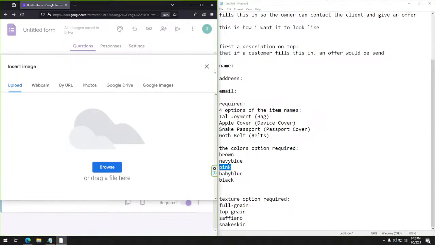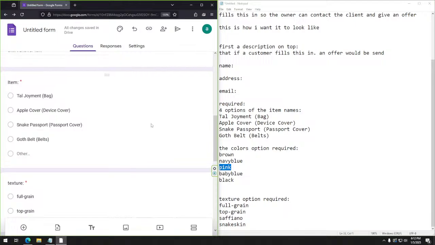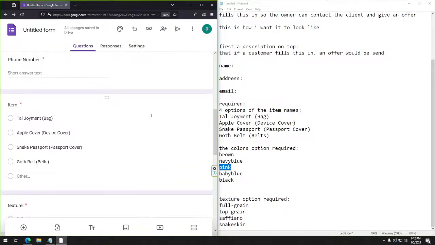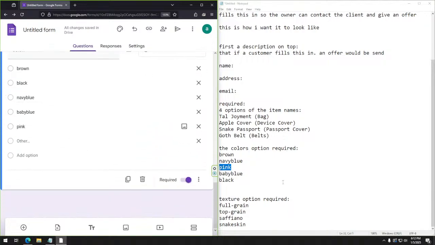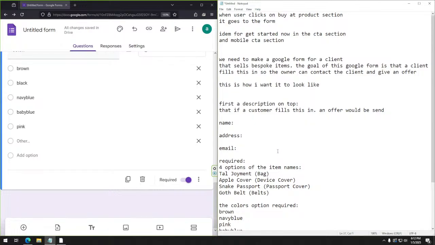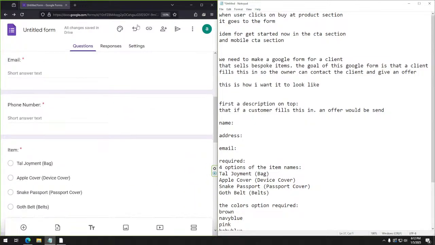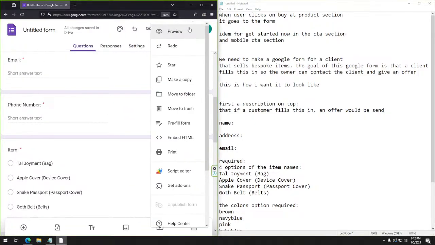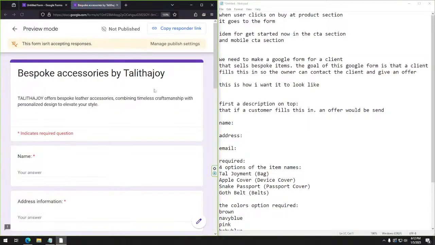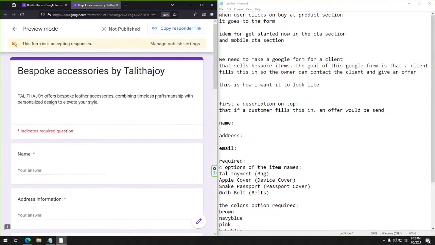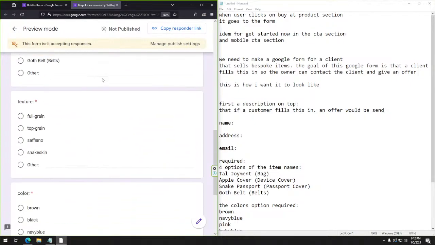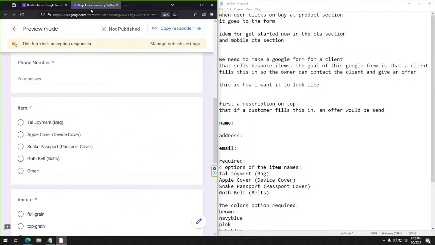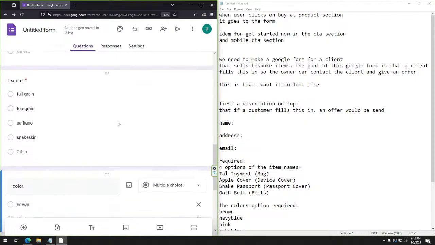How can I add images? Okay, by URL as well. Okay, so let's do that with the colors and the textures. Okay, is there anything else? I think that is it. So let me preview. Okay, looks good.